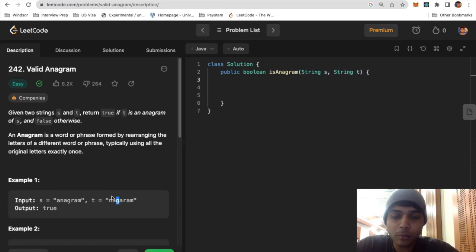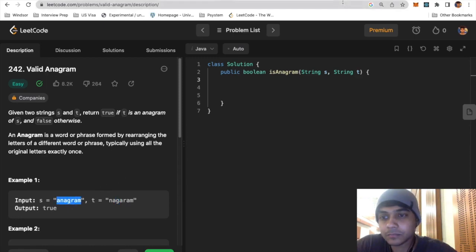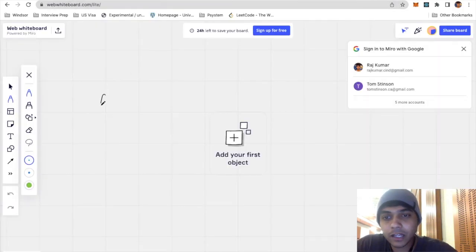So we're going to solve this problem, and the way that we're going to solve it is, let me go to the blackboard. So we have the string, right? So I'm going to copy this. You know what? I'm just going to type it out. So, gram, right?